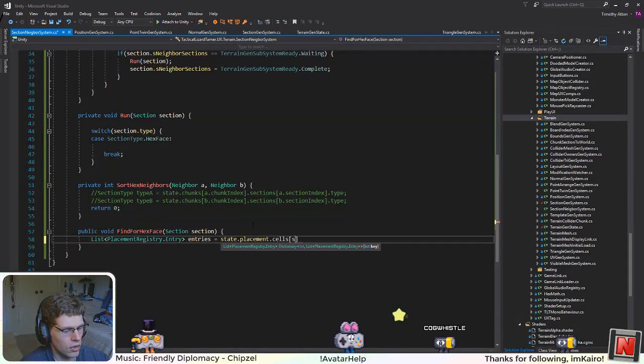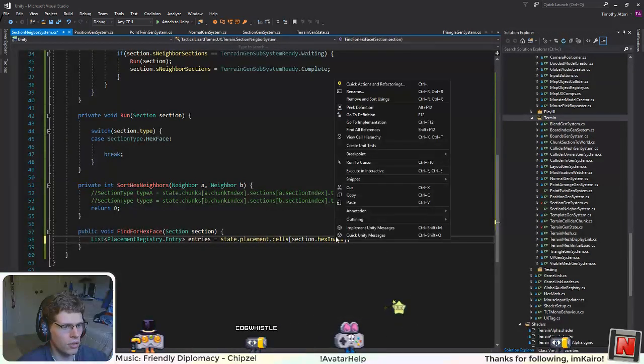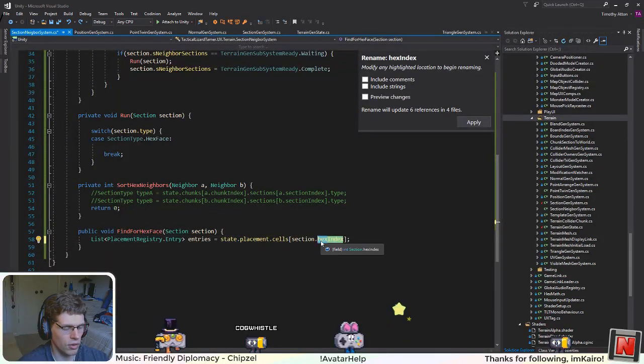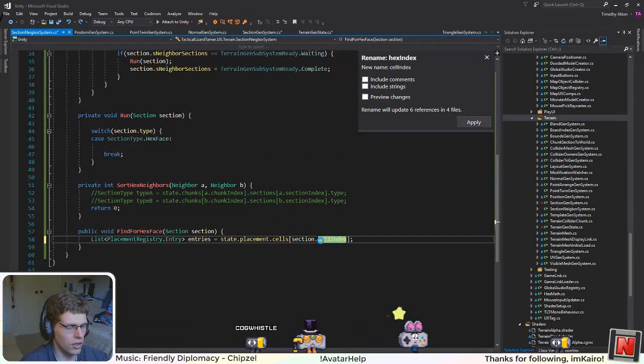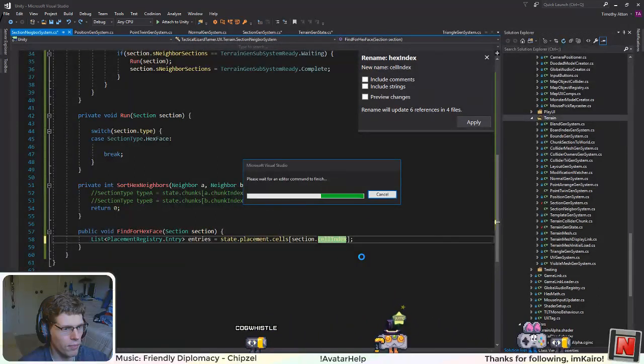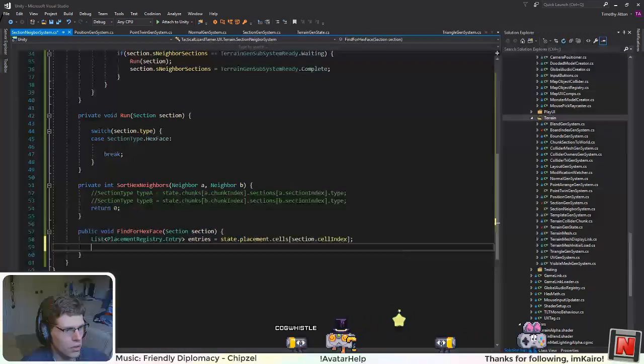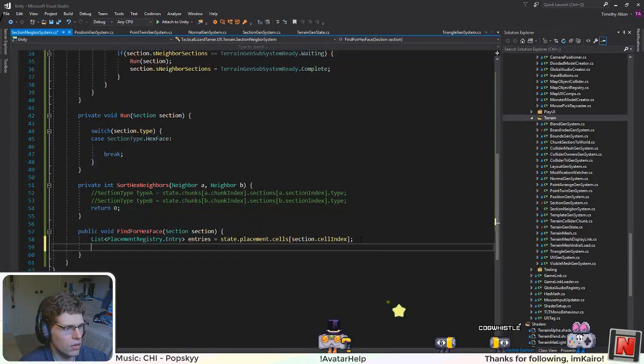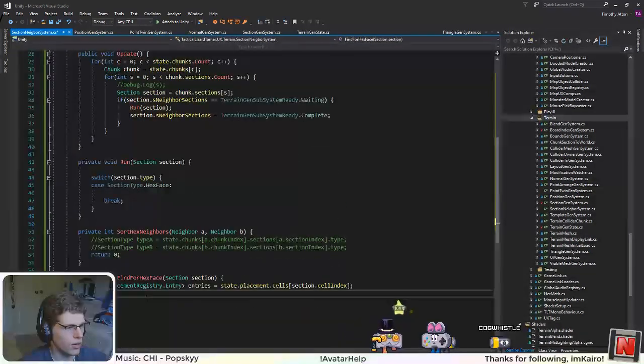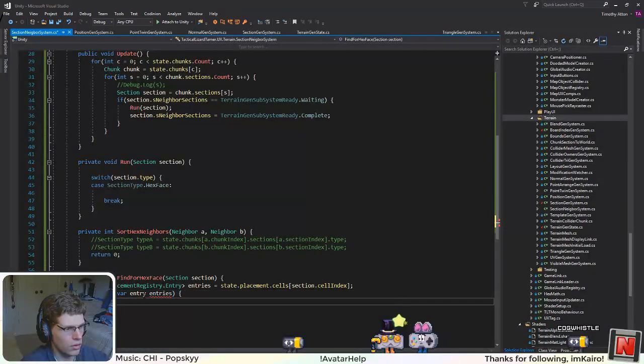Placement cells. Okay, and then I have my cell, don't I? I call it hex index here. I guess I'll change this back, because again, a hex also implies altitude. Okay, so now that I have that, I guess I could just add this entire thing to our list here, or hexagons anyway. Oops, forgot the N keyword.